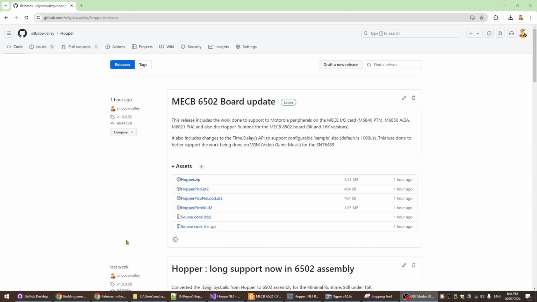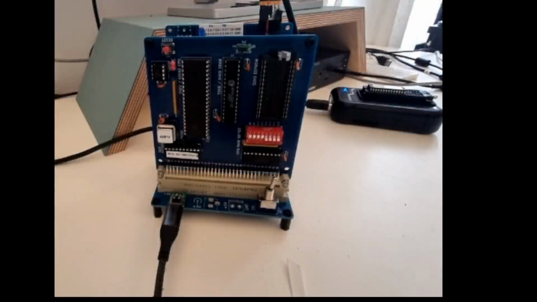Hi, we've finally gotten around to Hopper on the MECB 6502 machine. So let's have a look at that. It's this machine here.